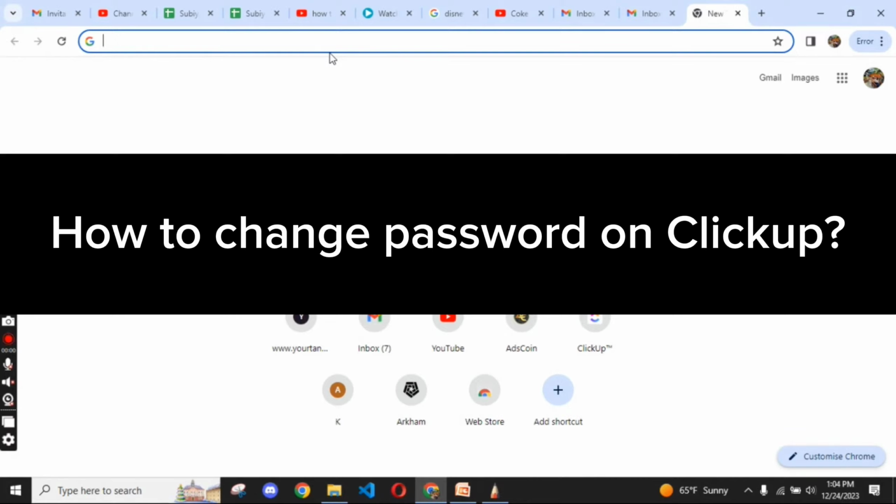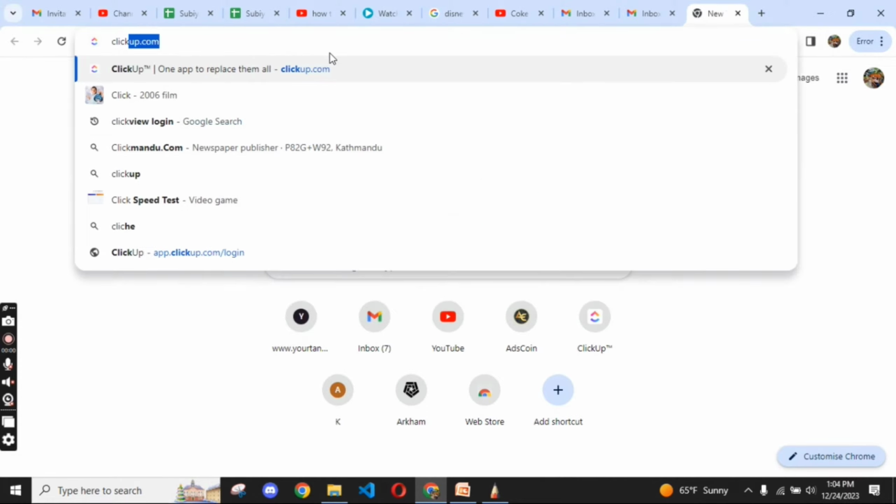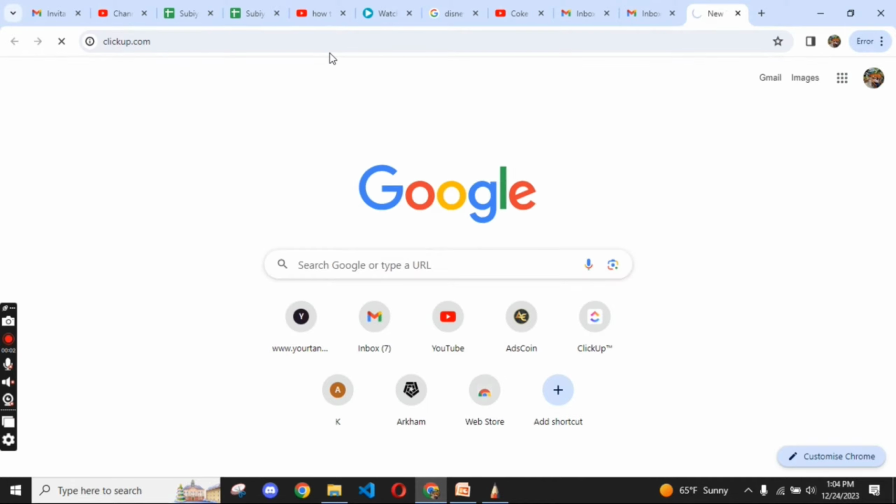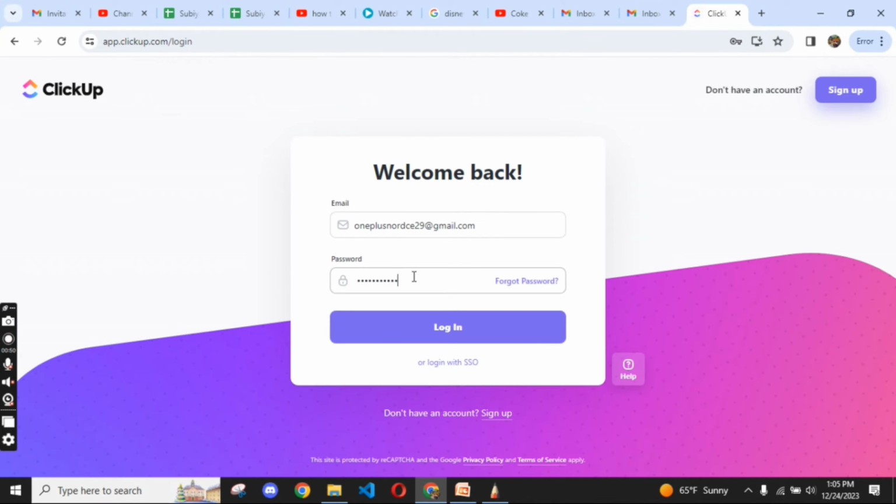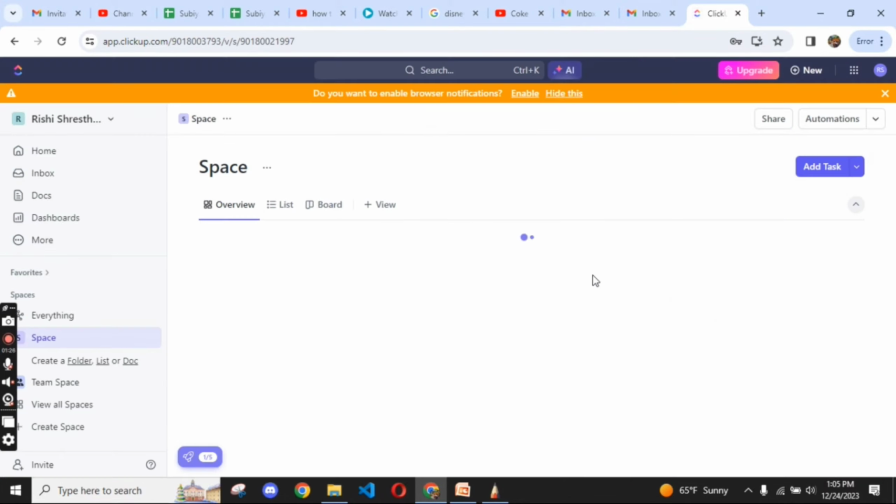To change your ClickUp account's password, firstly go ahead and launch your Google search. On the search box at the top, type in clickup.com and make a search. Make sure that you're logged into your account, or else log into your account using your email address and password associated with your ClickUp account and tap on Login. You will end up on the home page of ClickUp.